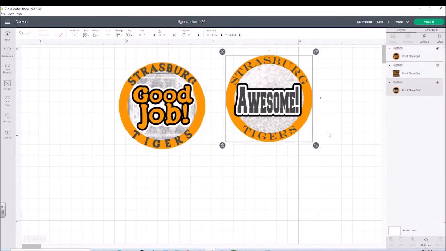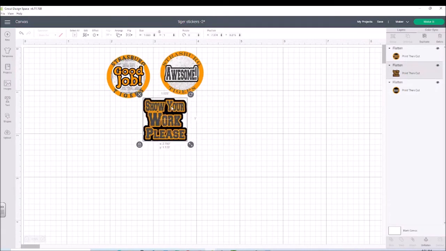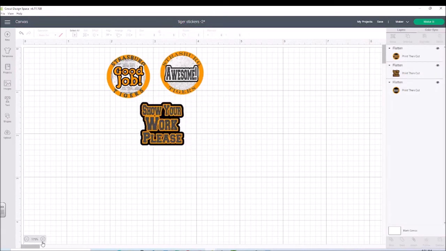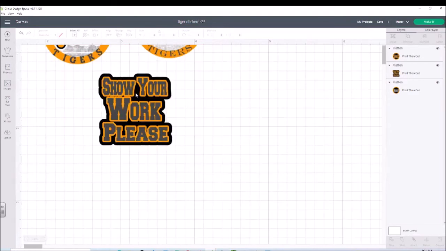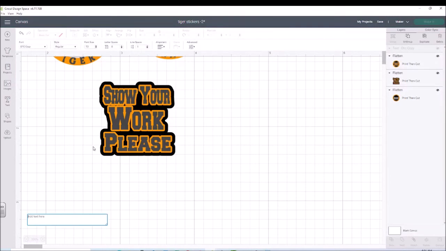So I've got that, I've got this sticker, and then I've got this other sticker still here. Let's find it. There it is. What I did was I typed up show your work, and then I created an offset of show your work please, and then an offset of that. So let's do that one real quick.